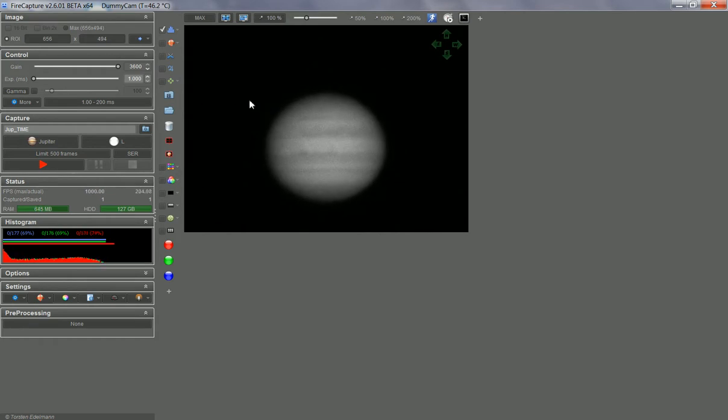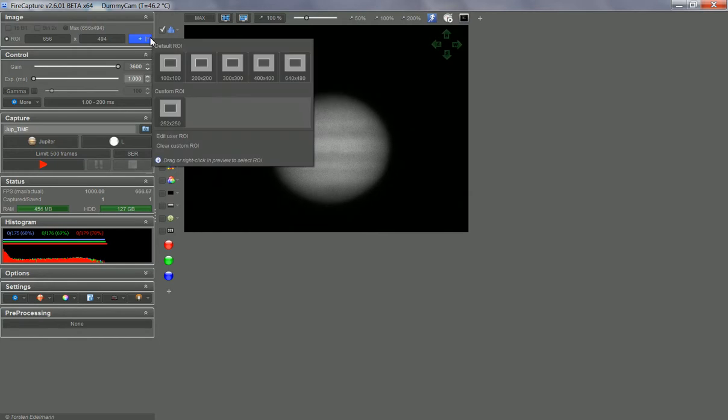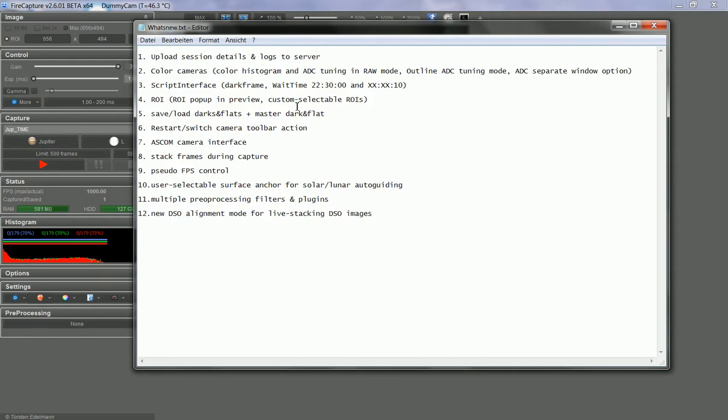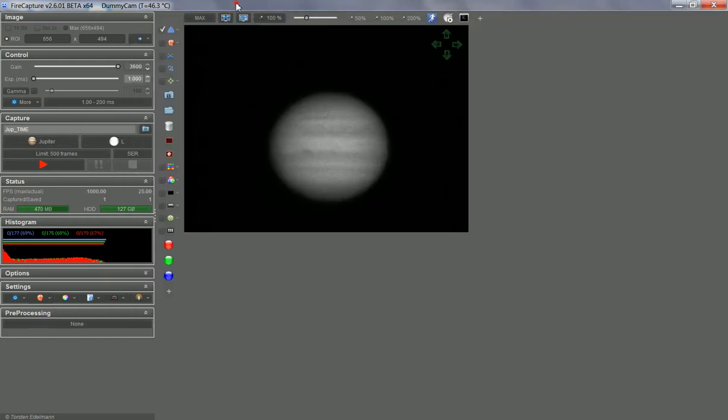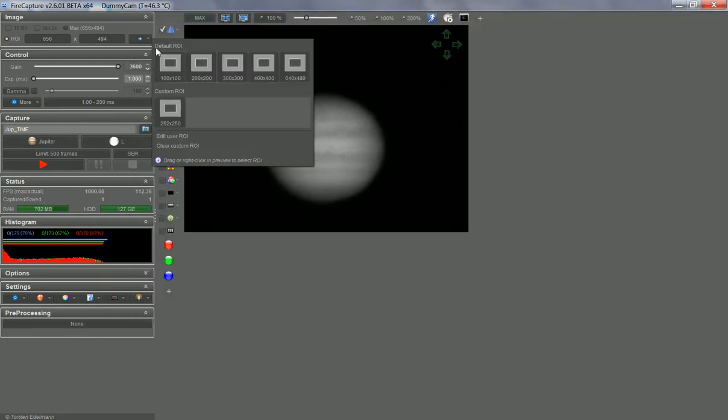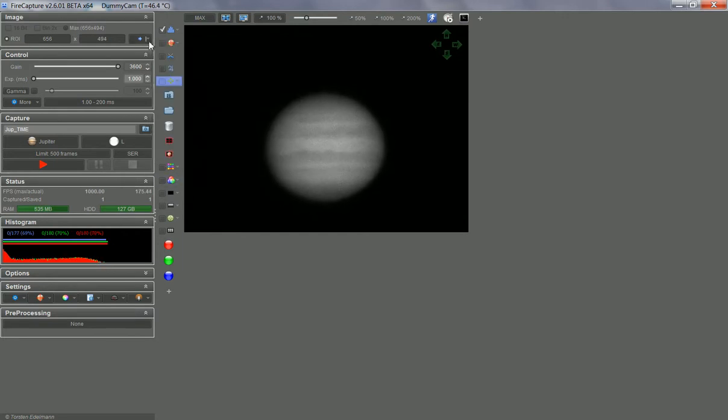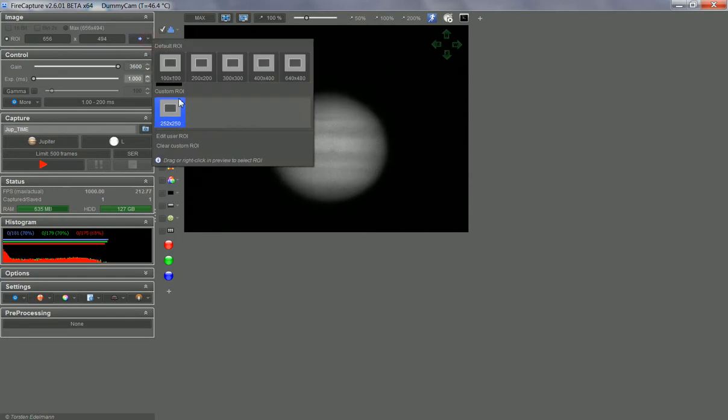Another thing is custom selectable region of interest. On the list here, whenever you choose a region of interest, FireCapture will store it in this custom ROI panel over here. But if you have multiple sessions, it may collect a lot of custom ROIs.